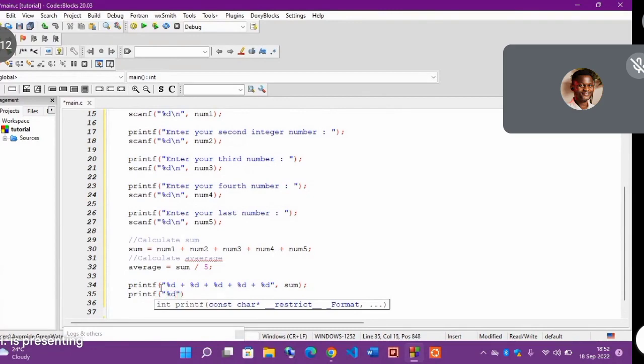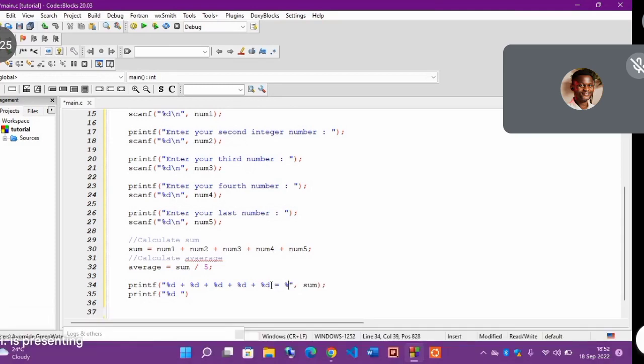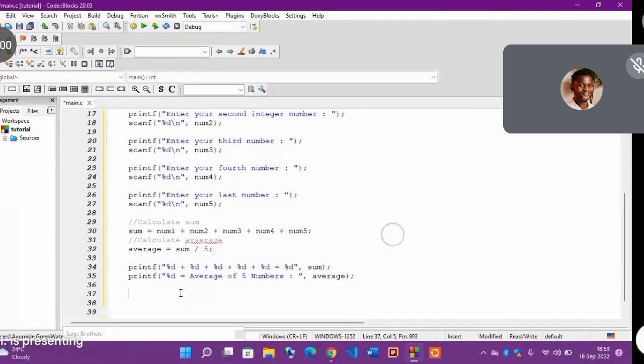Format specifier. So this format specifier, what did I want to do? Like this one, let me just put it equal to. Since what I need is %d, which is this sum, this one equal to. I cannot say average of 5 numbers, comma, then I can put my average here. So I want to ask a question. If I run this program, will this program work?